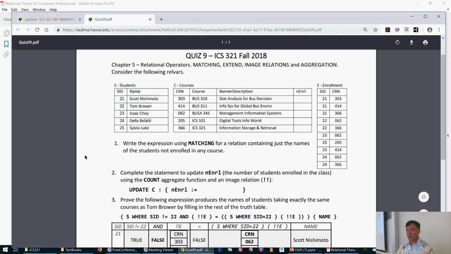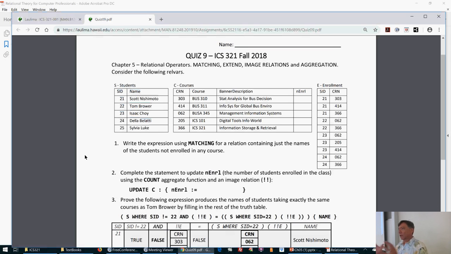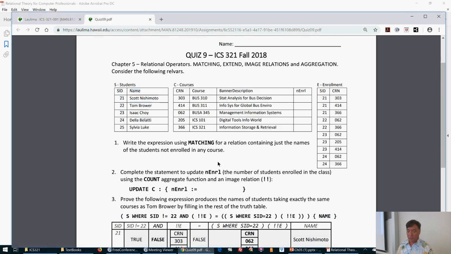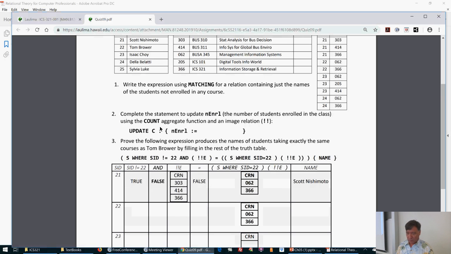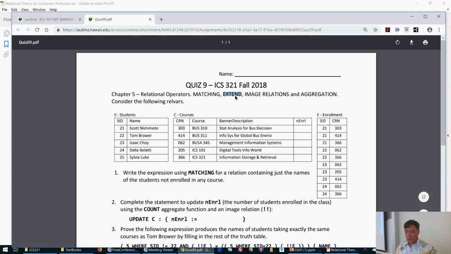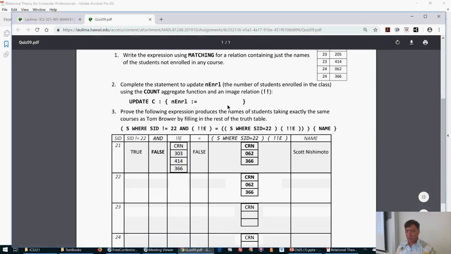Okay, so it's just an S not matching E expression, but then you put the projection on it. You only want the name and not the entire tuples, or not all the attributes of the tuples. All right, that's the first one. Second one. So this is like an update, or it's like an extend. This is an extend, except we're coupling it with an update. Okay, so we're going to extend.